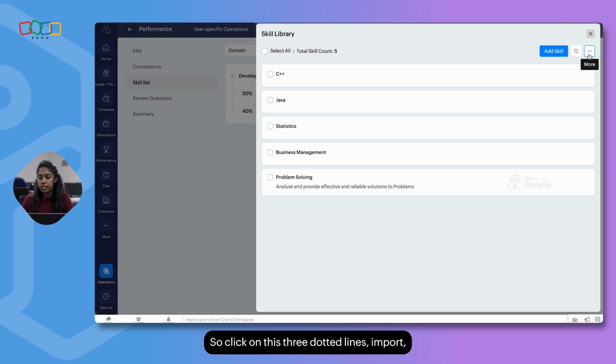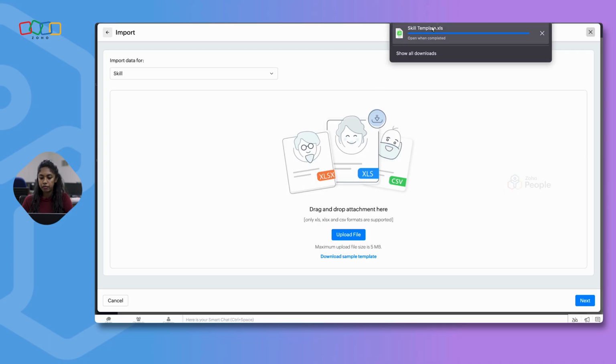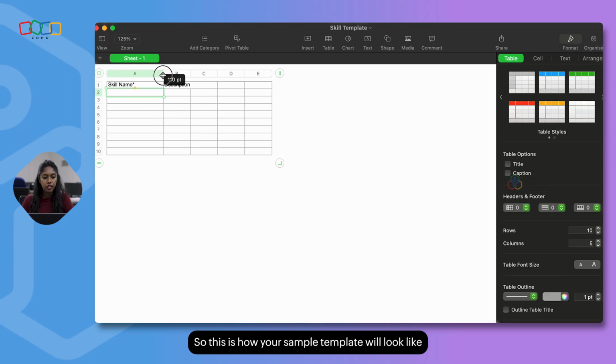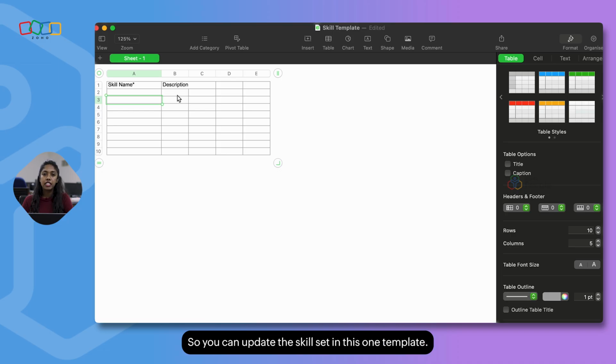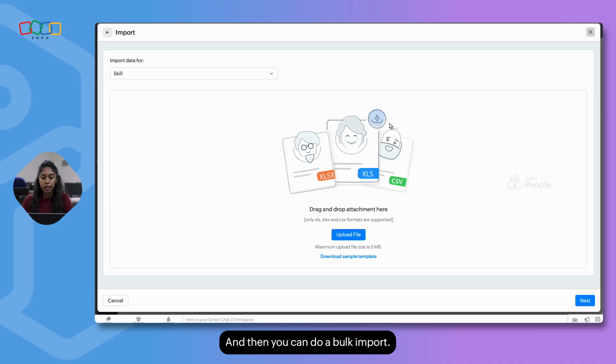So click on these three dotted lines, import, and there you have an option to download a sample template. So click on download sample template. This is how your sample template will look like, with two columns, the first column with the skill name and the second column with the description. So you can update the skill set in this template, and then you can do a bulk import.